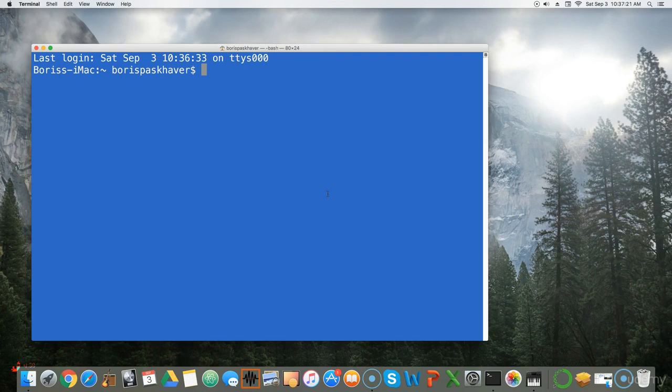Keep in mind that your color scheme may be a little bit different than mine. I've configured my settings. Yours will probably be black text on a white background, but the functionality remains exactly the same.